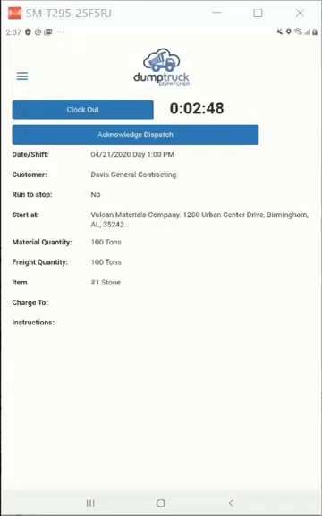The dispatcher doesn't even have to be sitting in your office in the yard. He could be at home somewhere, or could be on the road dealing with some other issue, and he'd still have real-time updates on where everybody stands on their dispatches by looking at the dispatch list, which is covered in another video.